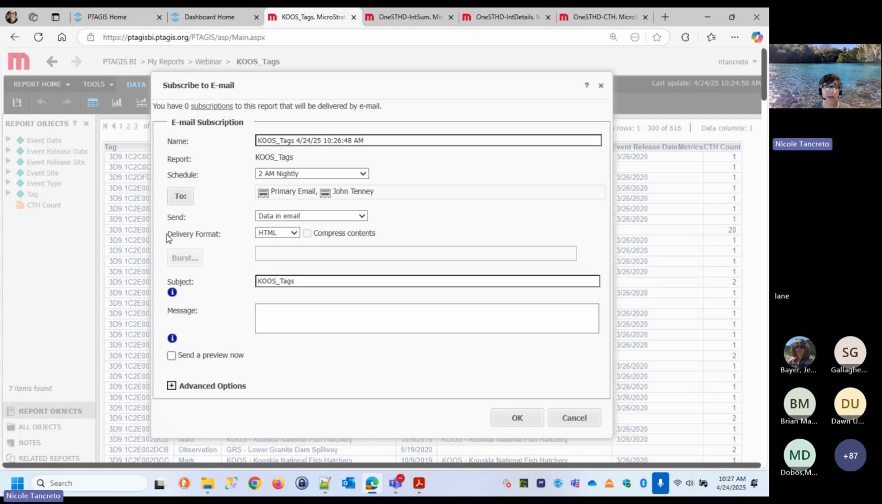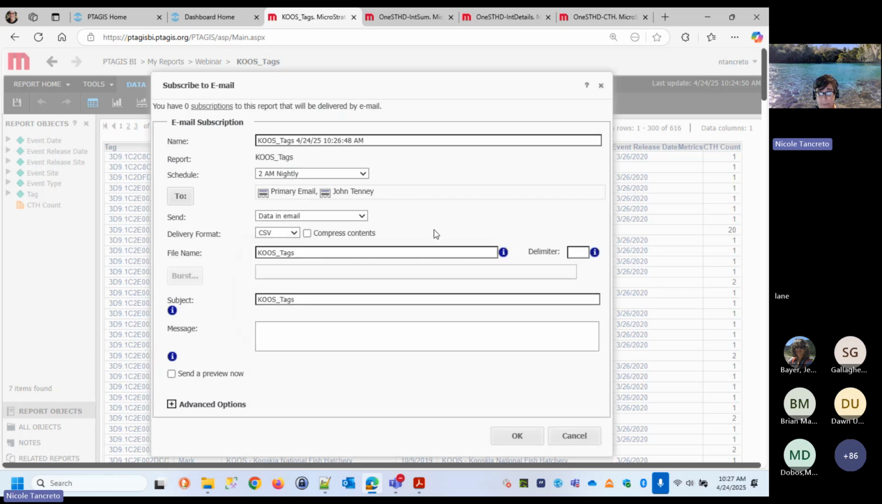The delivery format here describes how it will be sent to you. If you choose HTML, it will be sent as a table in the body of your email. If you choose any of these other formats, it will be sent as an attachment. And you can choose to compress the CSV or whatever file format into a zip file here. This will be the file name, and you can specify a different subject and a message to go into the email.